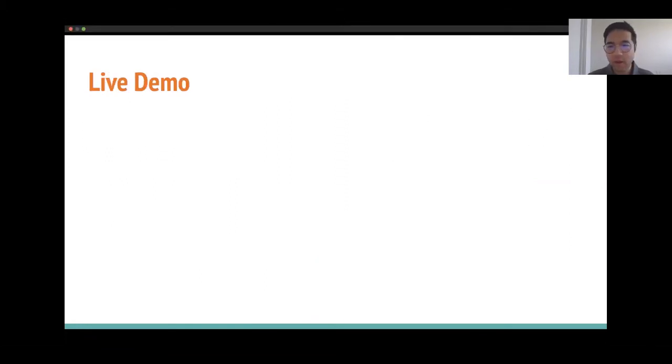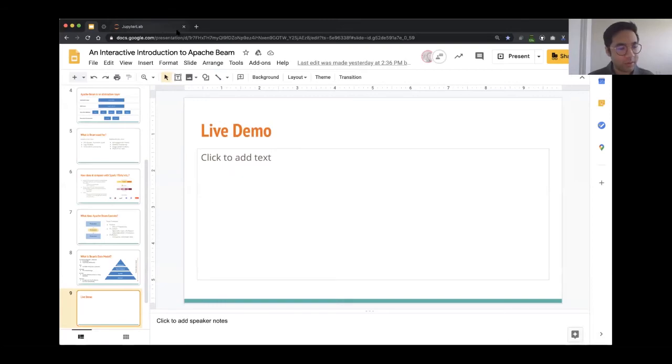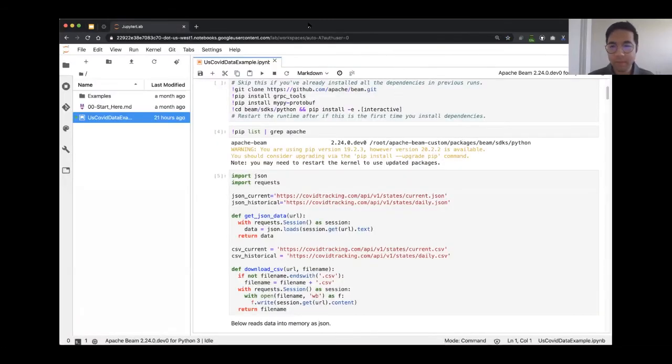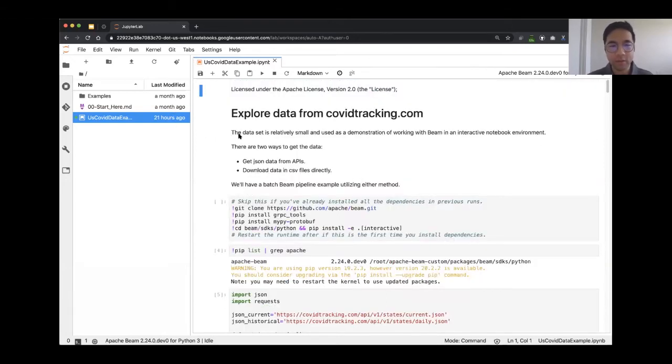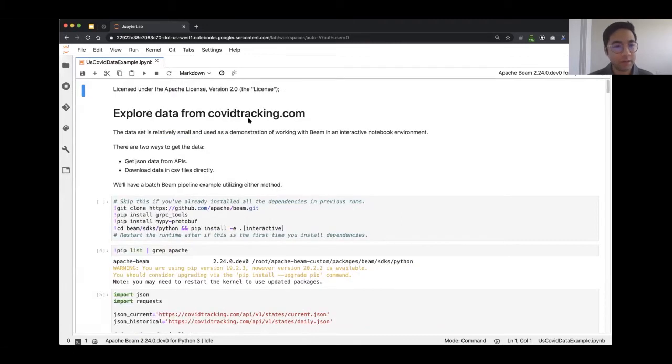Okay, and so now we are on the live demo portion. We have two demos. We have a batch demo, and then we have a streaming demo. And this will showcase how you can iteratively create a pipeline using the interactive runner in Python Beam. Ning, why don't you take it away?